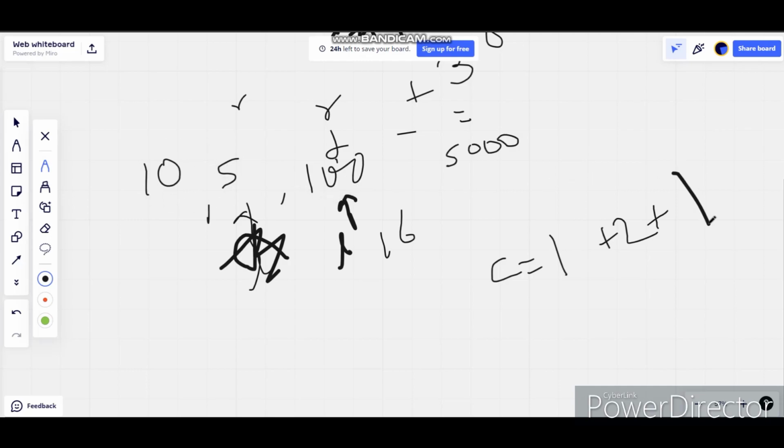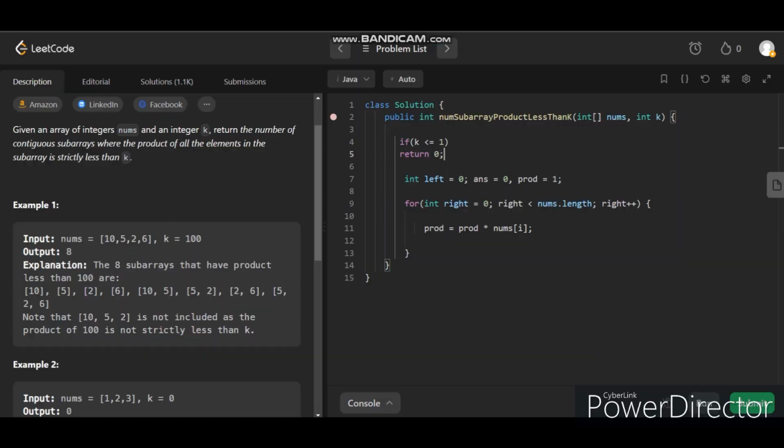So 100 will be added, then right will be here, and it will be 600, it will not be accepted, so we'll move L from here to here. So 6 will be added of this one, so it will be 5 as the answer. Let's code it.